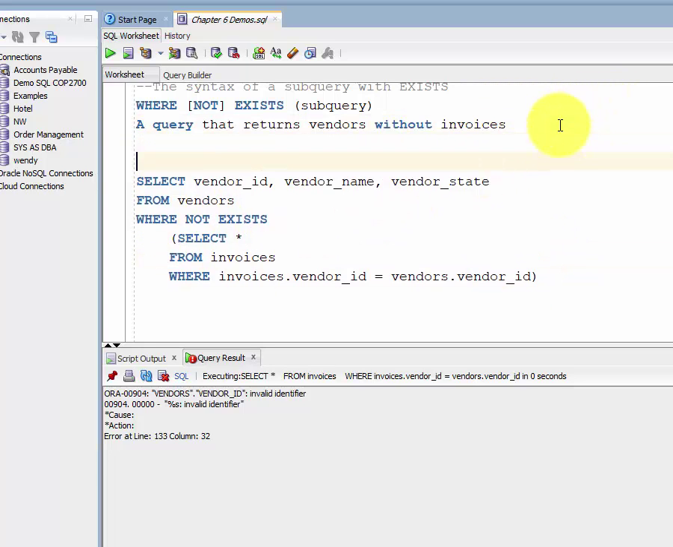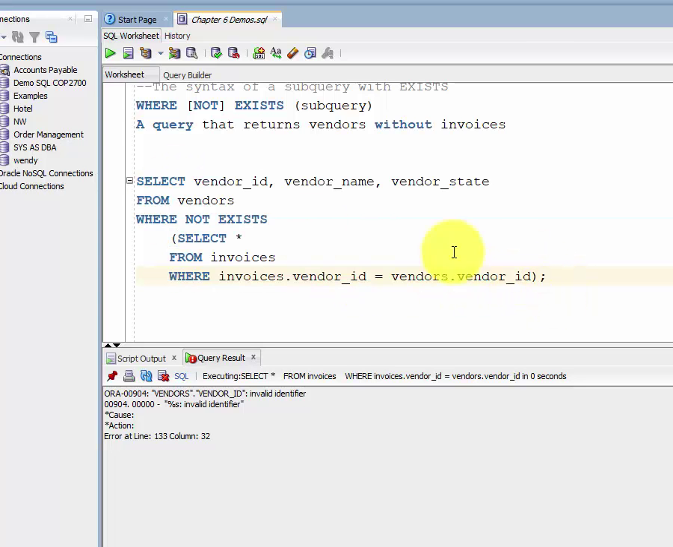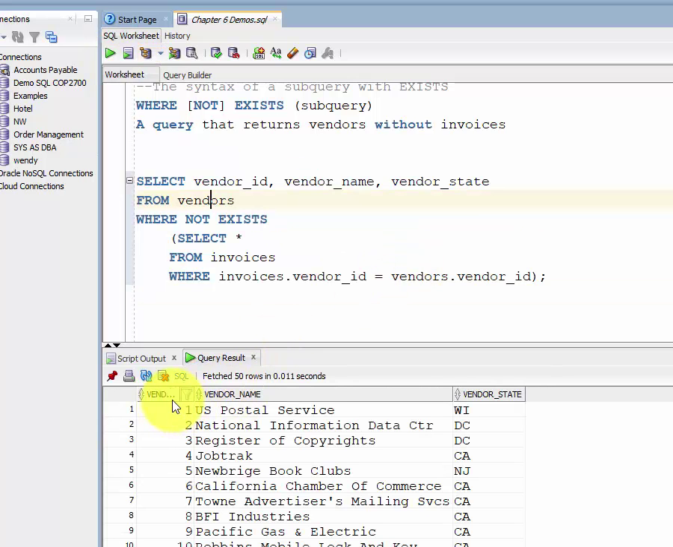So the full query returns my vendor ID, my vendor name, and my vendor state from my vendors where it exists matching with my invoices. So this is saying where I have a vendor that I have an invoice with, it's going to return that entire list. And I want to return only the vendors that do not exist there. So if I run this full query, it will return my vendor ID, my vendor name, and my vendor state.